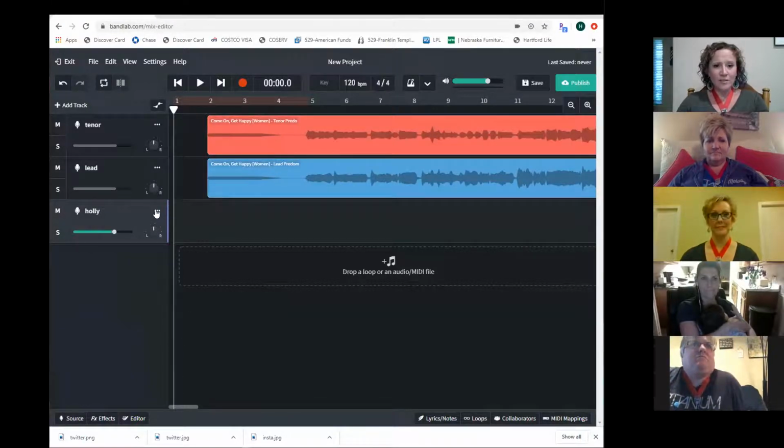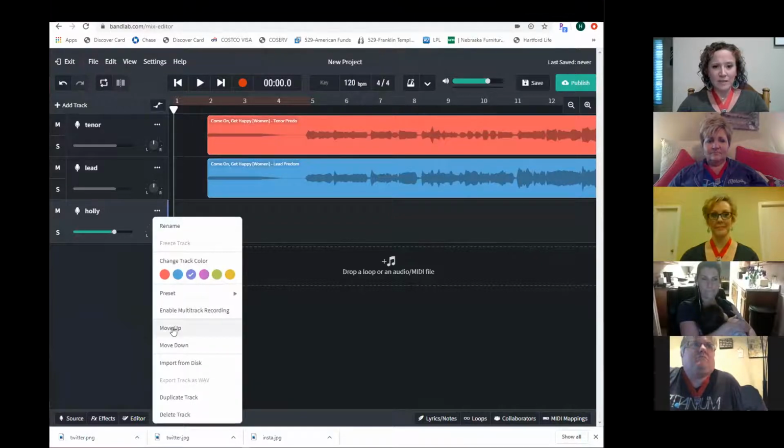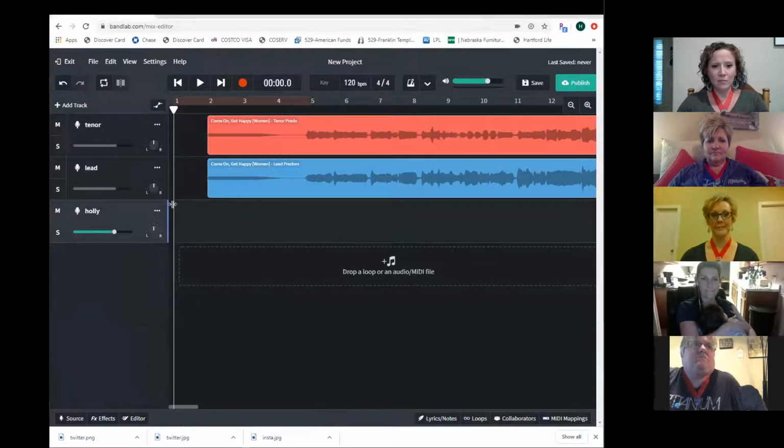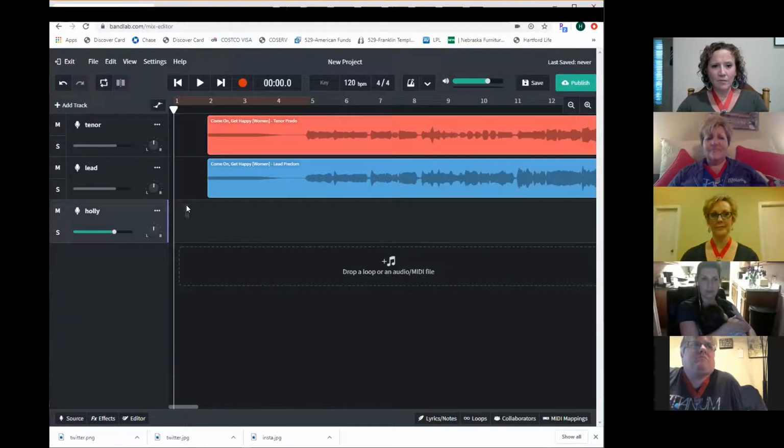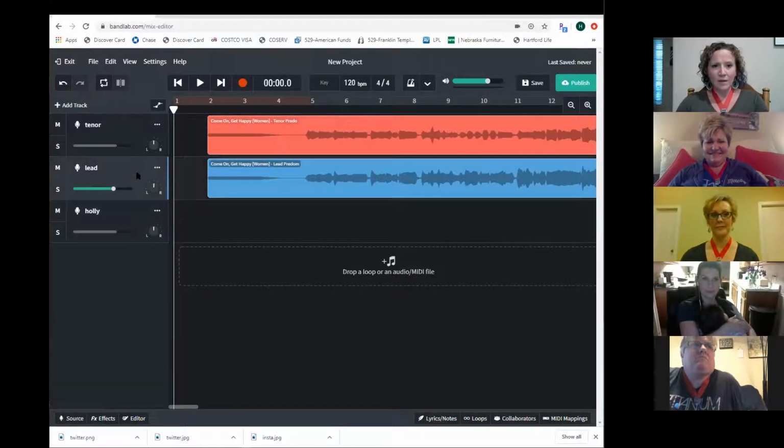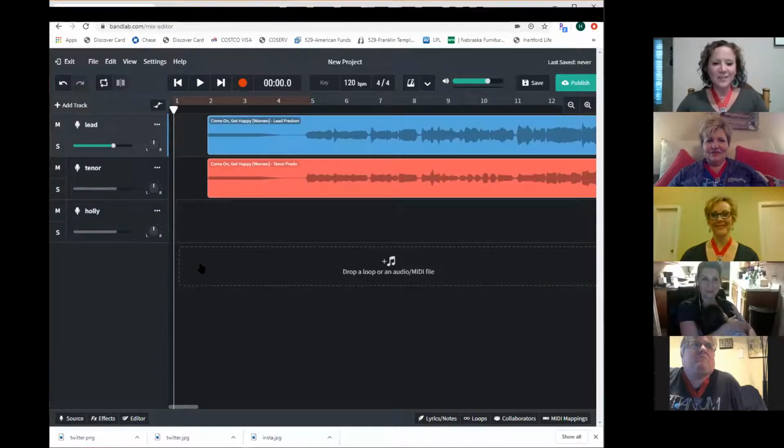In the phone, you actually have to click these 3 buttons and say move up or move down. But in the computer, now it won't let me move it. There it is. I can move it up if I want to move it up. But that's only if you're a baritone.